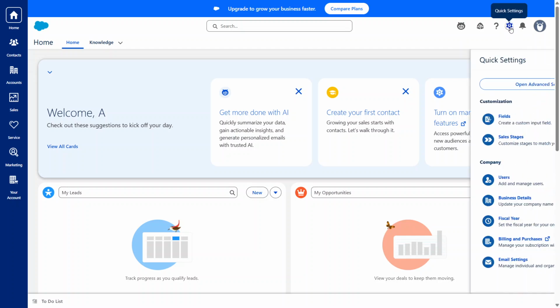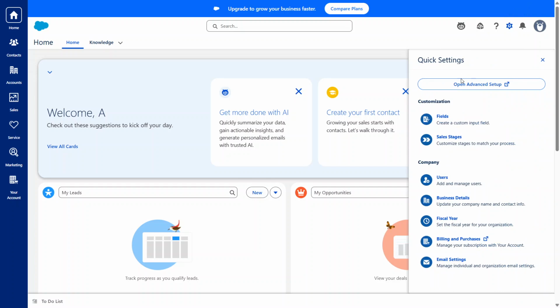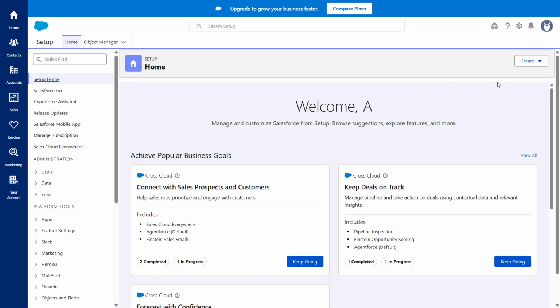Click that gear icon, and in the drop-down menu that appears, choose the option labeled Open Advanced Setup. This will take you into the more detailed administration area where you can manage security settings. After the advanced setup page loads, focus on the left-hand side of the screen. You'll see a navigation panel with a search bar at the top.